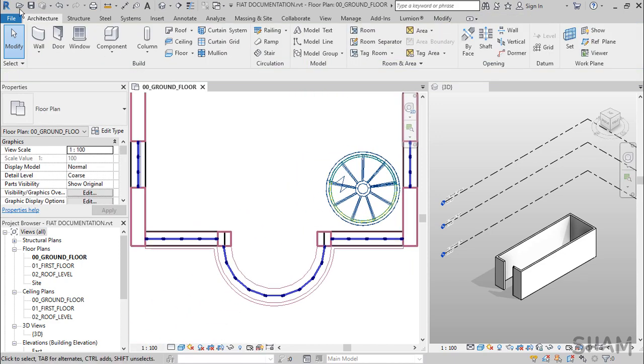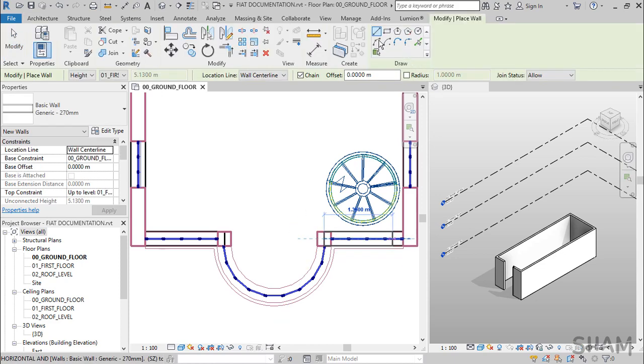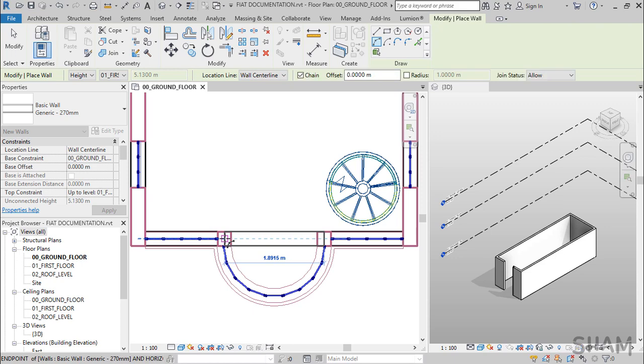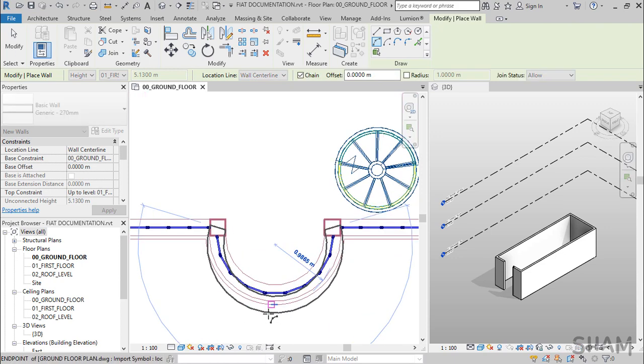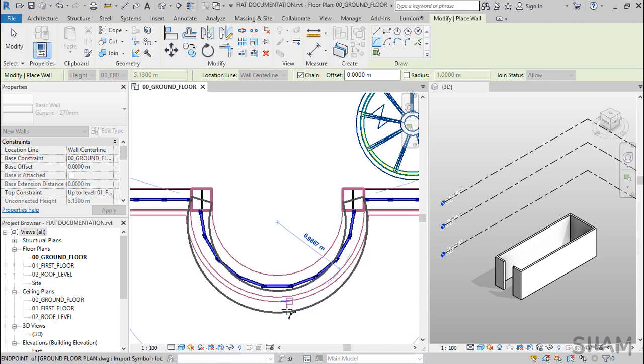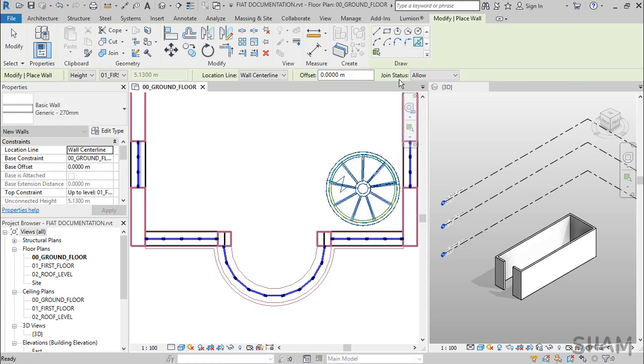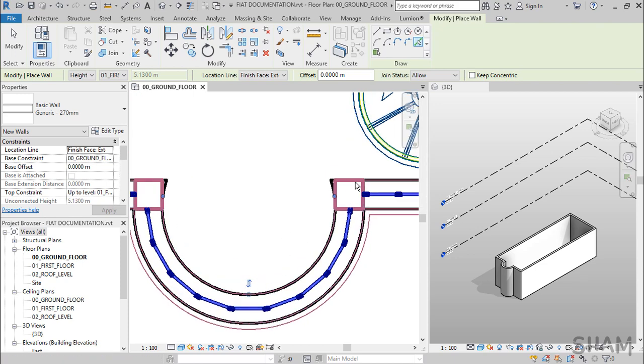Let's continue creating our walls. Let me create that using the start and radius arc. But this is not working. You can notice this part is not like a half circle. So in a case like that, what I can do is choose Pick Line from the Draw panel, and from the Option panel change the location line to Finish Face Exterior. This is wall center line by default. Click to the inside part of the wall, and this creates the weird part in here.